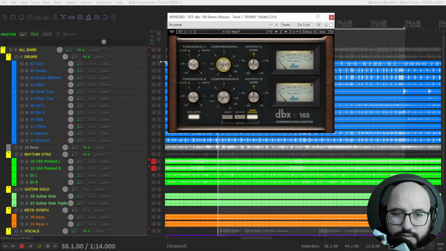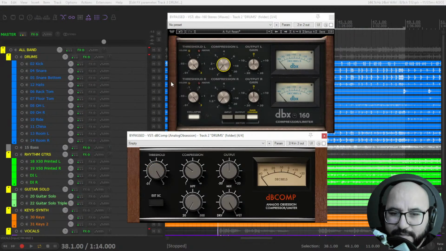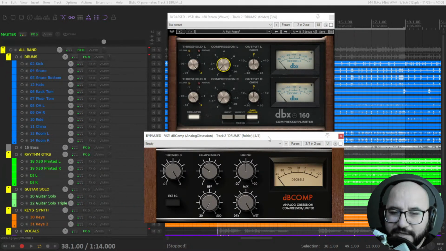Let's add some more punch to these drums, and I'm sorry, again I forgot the free alternative. It's another one by Analog Obsession. Analog Obsession keeps saving us once again, right? This compressor is very simple. You have the threshold here, like in the Waves Audio one, the compression. This is the ratio, right? And the output, and mix and blend, dry, wet here. Also these plugins have external sidechain, but I'm not gonna mess with that.